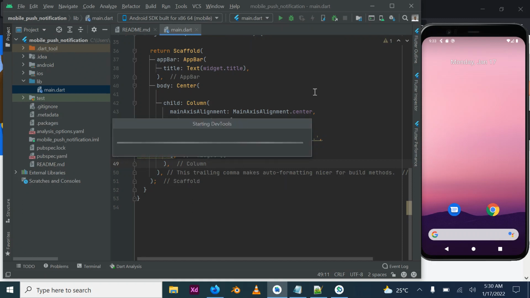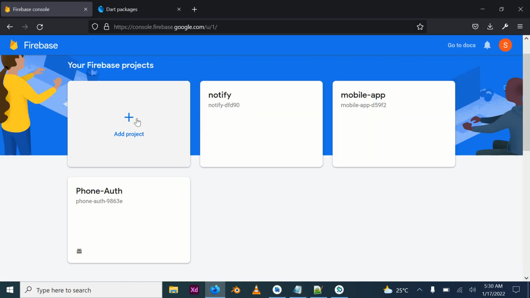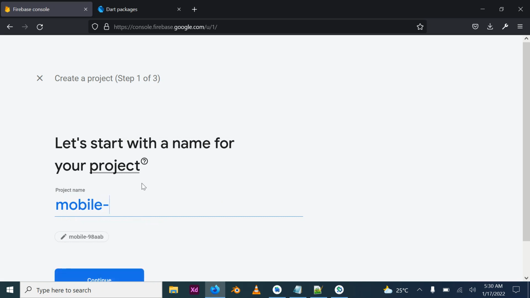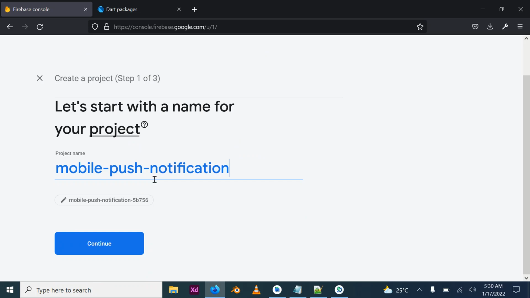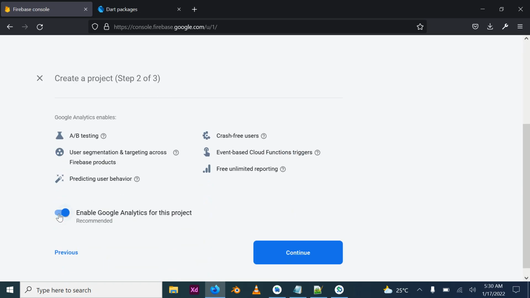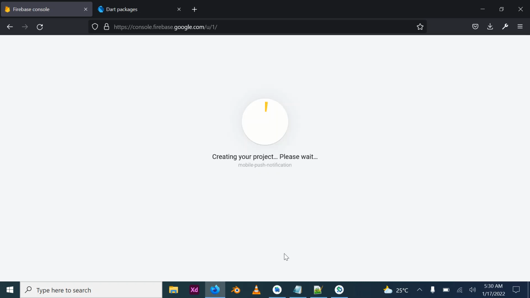So while our application is coming up on the emulator, let's quickly create another project on Firebase. Click on create new, then we'll call it mobile push notification. So this is the name of our project which we are creating in Firebase, and then come over to this place and disable Google Analytics. We will not be using it, and then create our project.